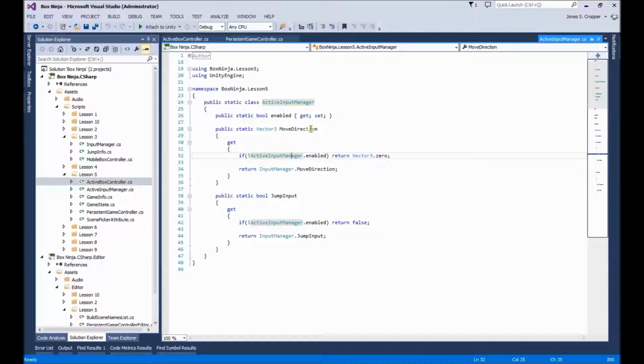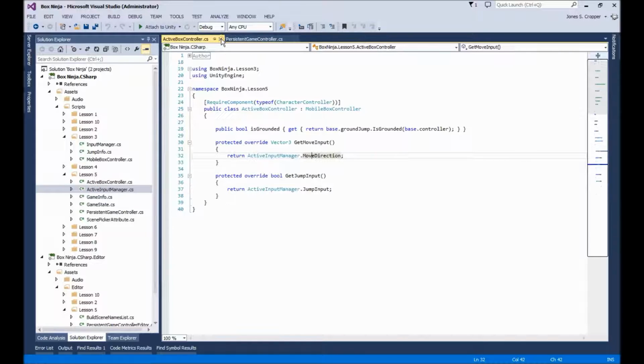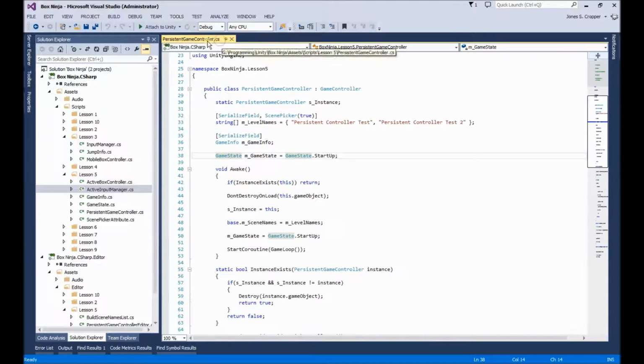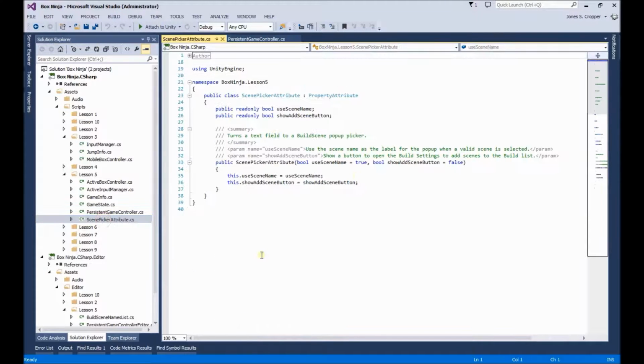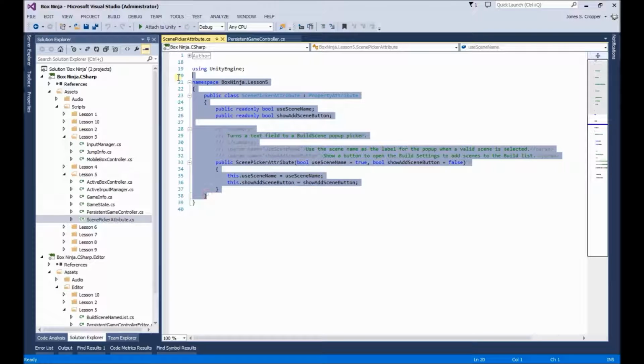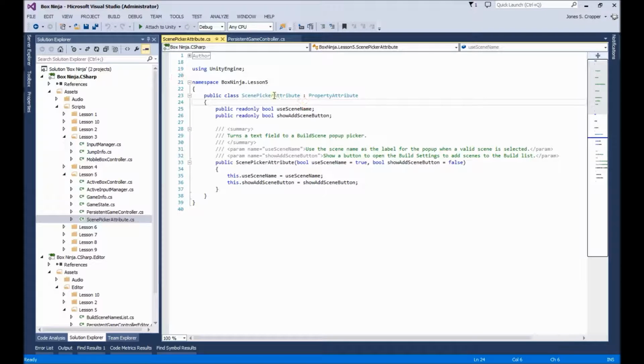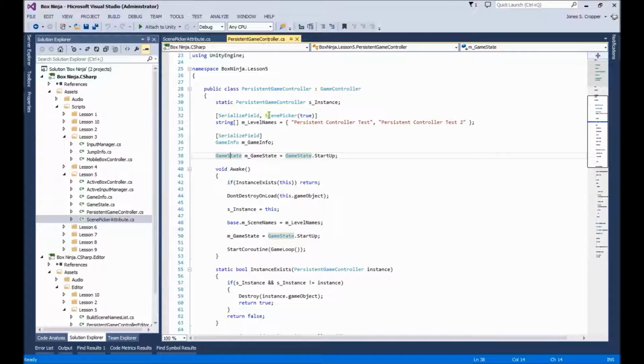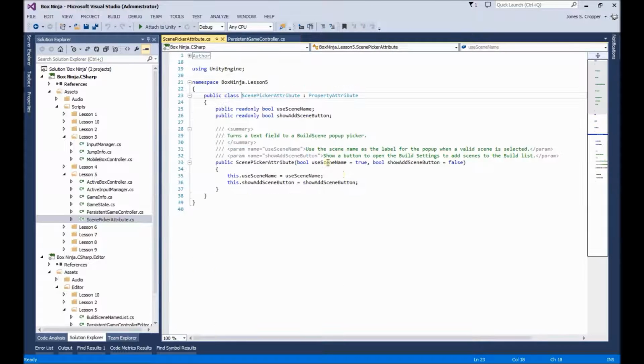Major. So now let's see the changes that were made in our active input. We saw those. Saw that. Now we can get into the property attribute. So we declare our own property attribute, which we use here. We can get into it.